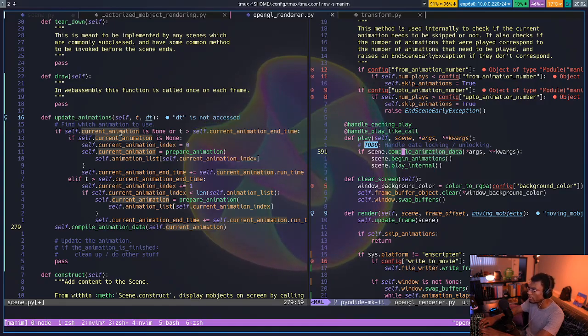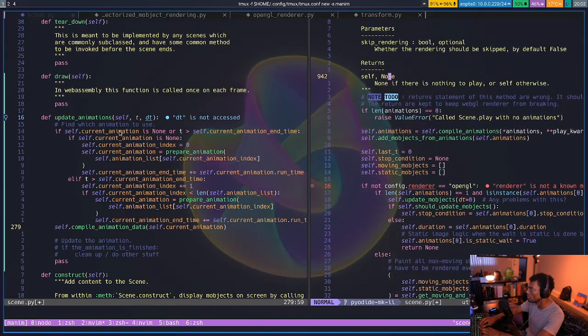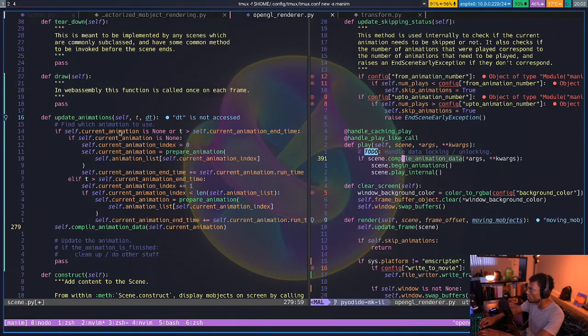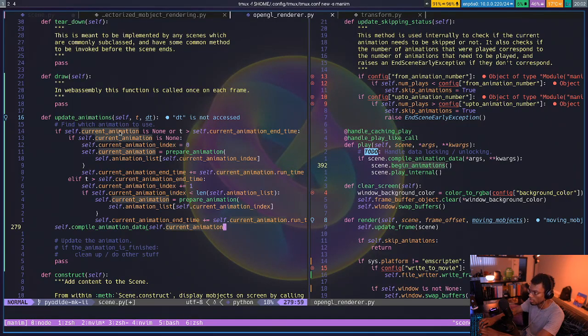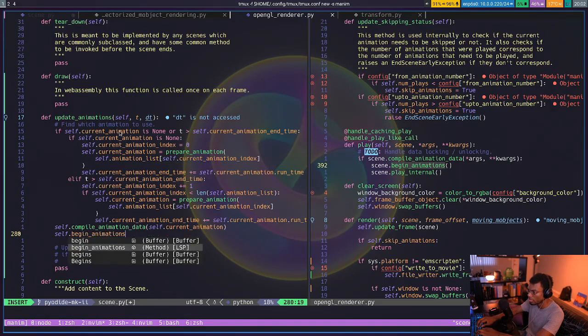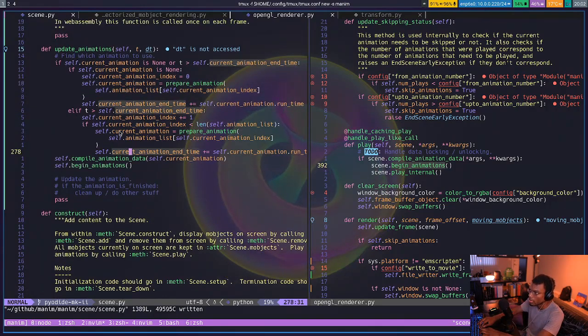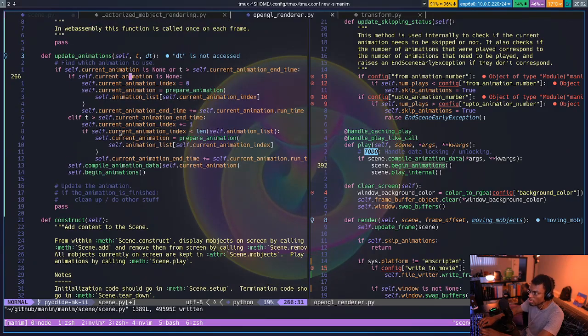Why is this if? If len animations equals 0? Okay. Self.begin_animations. Oh wait, yeah, that should be indented.